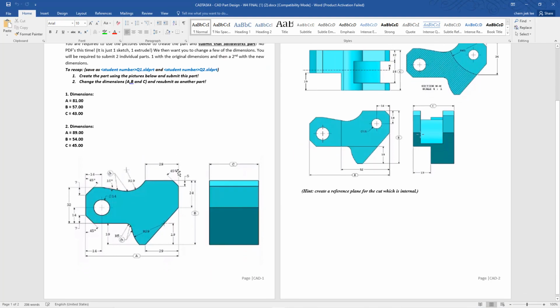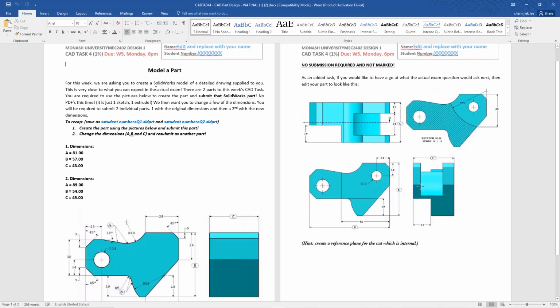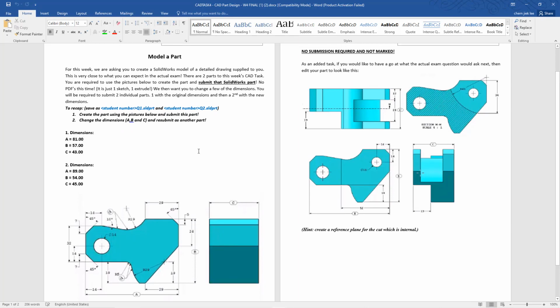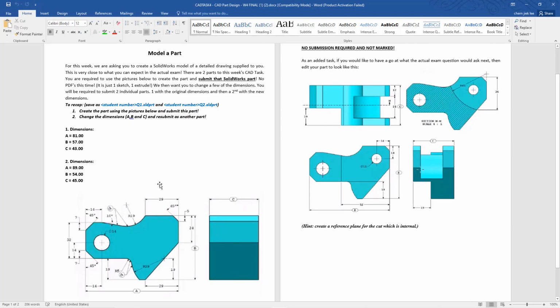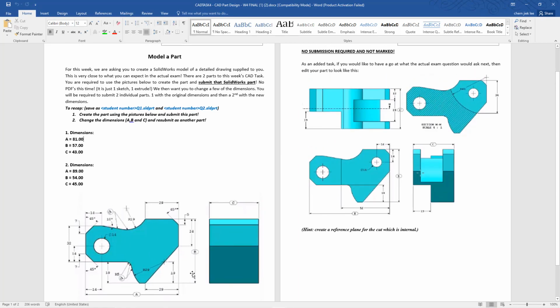If you download your Word document, you can pause this video here first while reading. If you look at today's Word document, you can see that this is a past year question, and they've given you a set of dimensions over here, and they want you to create this part.